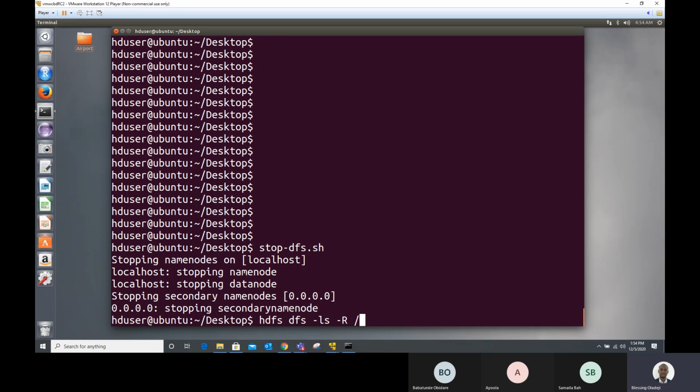Start Hadoop. I'm saying start Hadoop. Start DFS. Oh, they are restarting the computer. The computer is starting by itself.